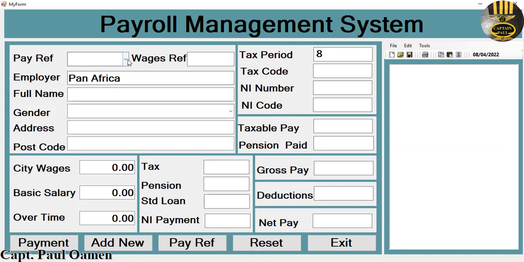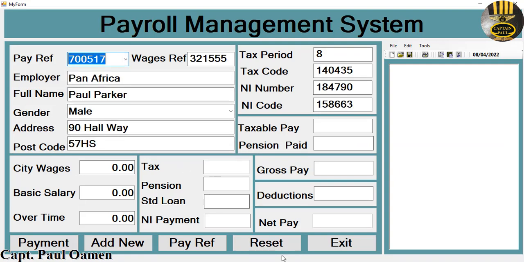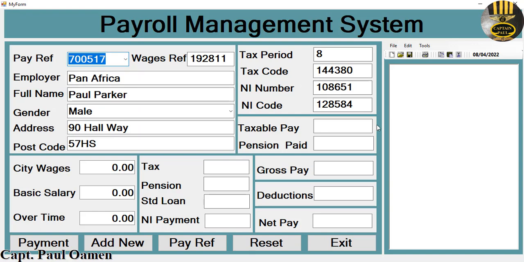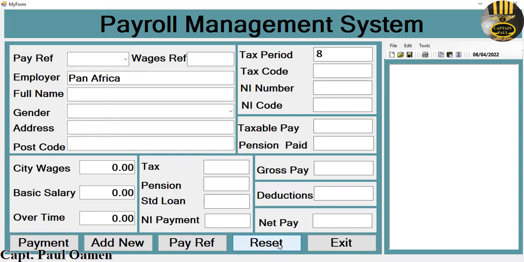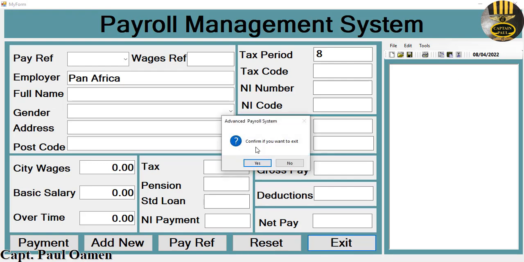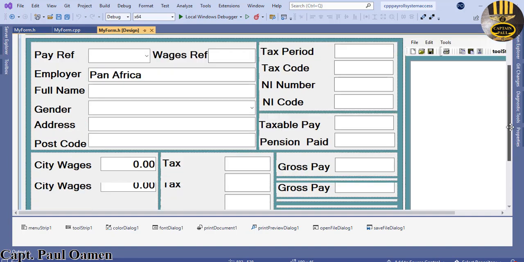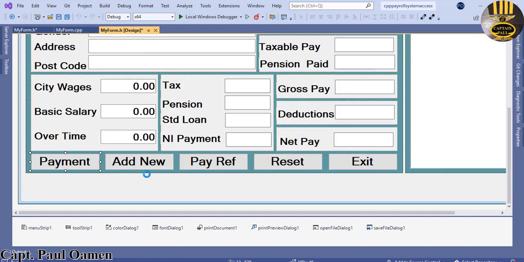Run that again. There we go. Okay, I'm going to enter some data in there. Click on reset. There we go. That's it. It's right in there. Let's see, can we get rid of data in here as well? Yes, we can. So that's fine. That's good. Exit out.